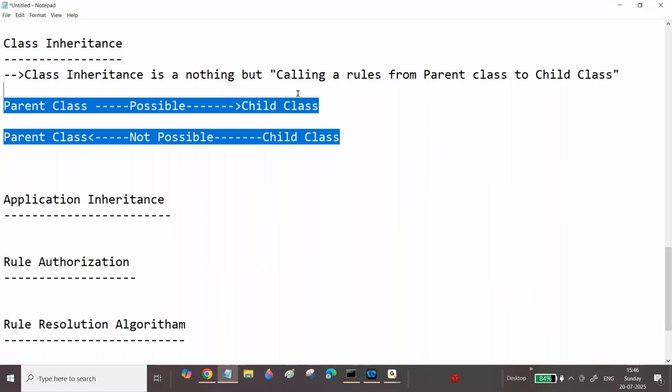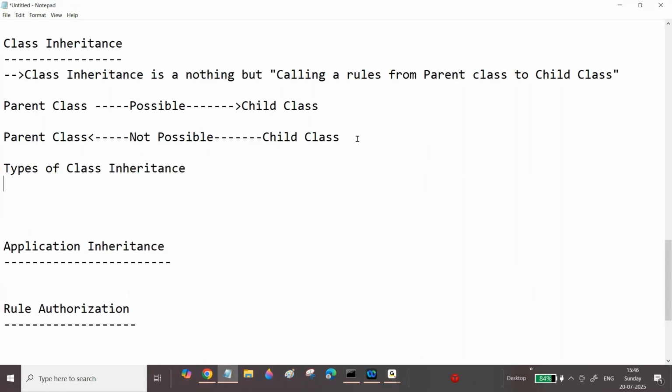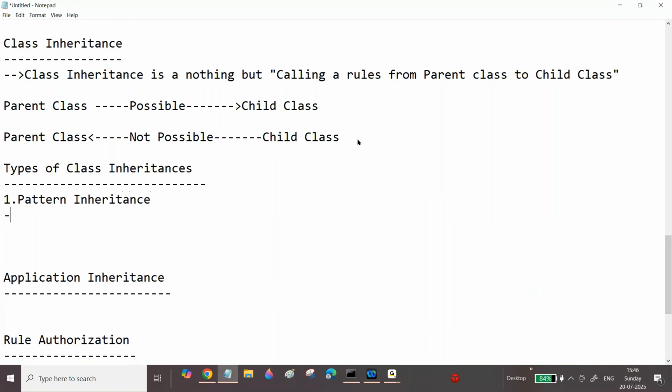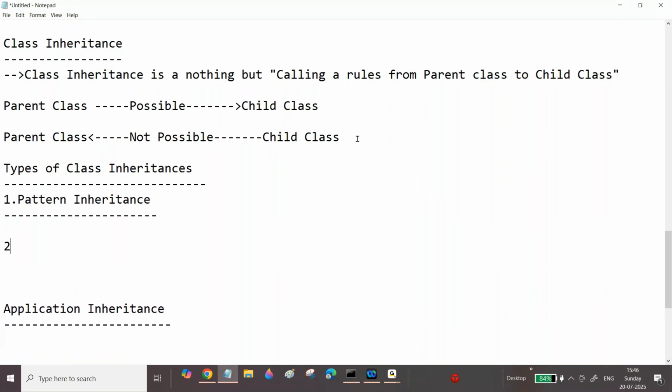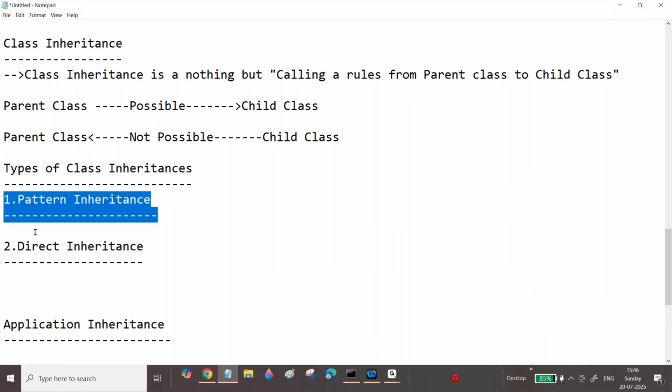From an interview point of view, people will ask you about the types of class inheritance. There are two types of inheritance available in Pega. One is pattern inheritance, and the other one is direct inheritance.